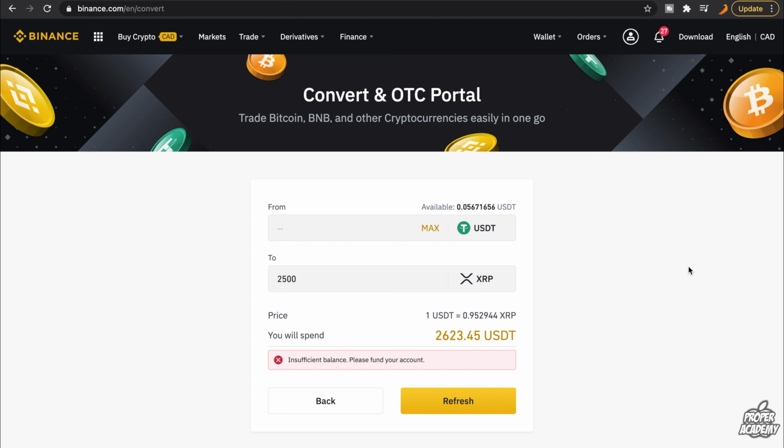Now, if you guys need help transferring it out of Binance, just let me know. I'll be happy to make another video showing you how to transfer your XRP out of Binance into a secure wallet. Anyhow, I really hope I was able to help you out with showing you how to purchase XRP on Binance.